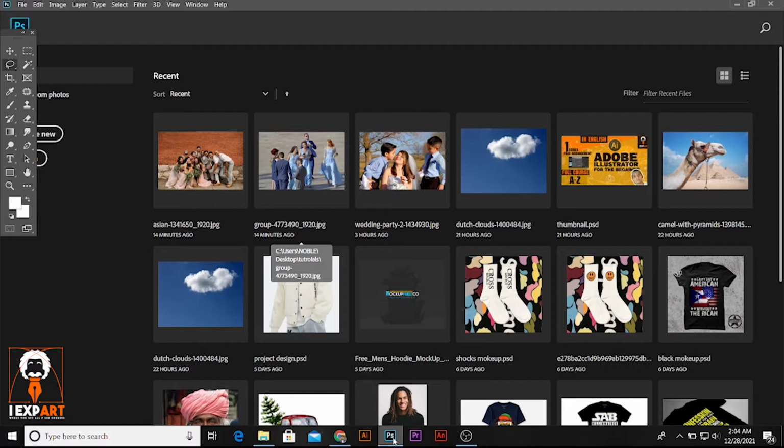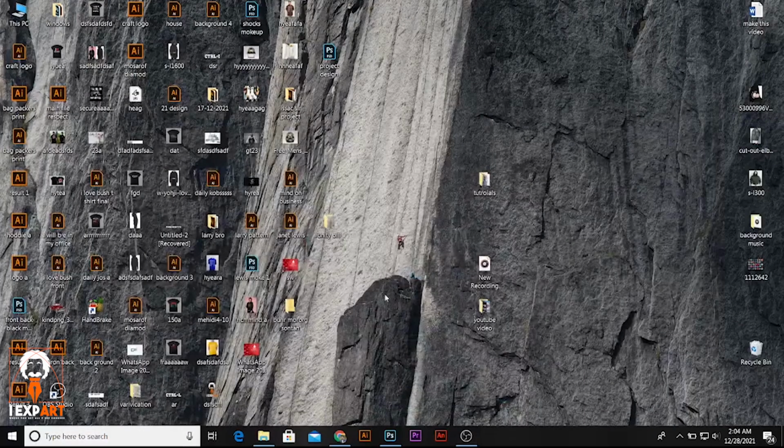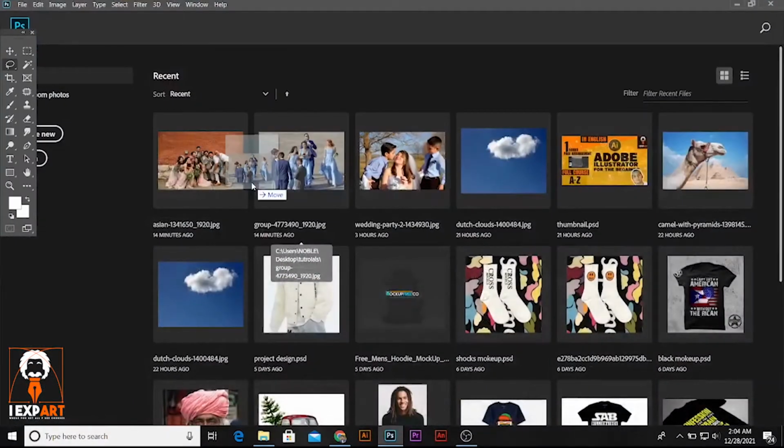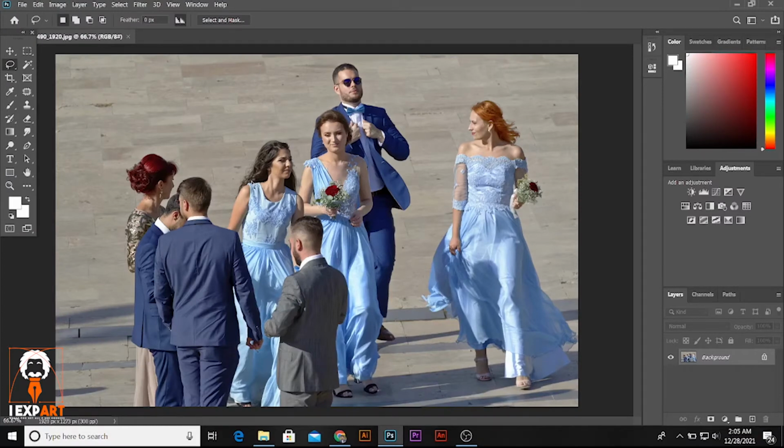Let's do that. First of all we have to take our image. For example, we have this image, and here we want to remove this girl. So on our photo we don't want this object. How to remove it? We can do it in a really easy way, in one click. I'm just going to show you one by one.